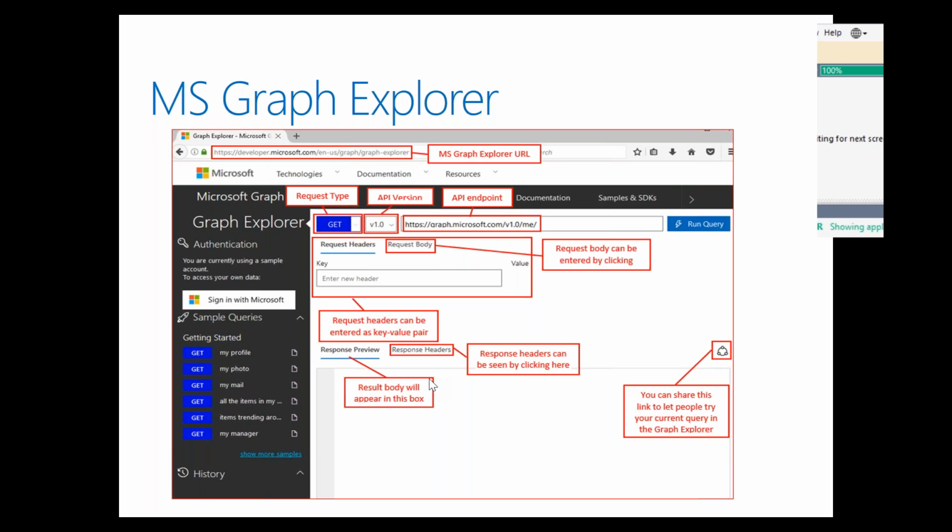And when you click on run query, there will be the Graph API response, which you can see in the response area. There is a response preview, and this will show you the response body, and the response headers are only for HTTP headers.